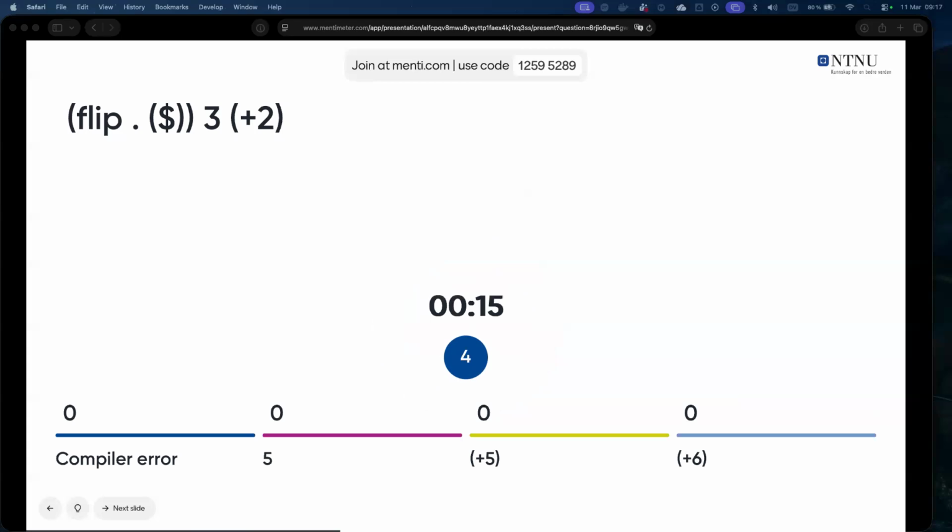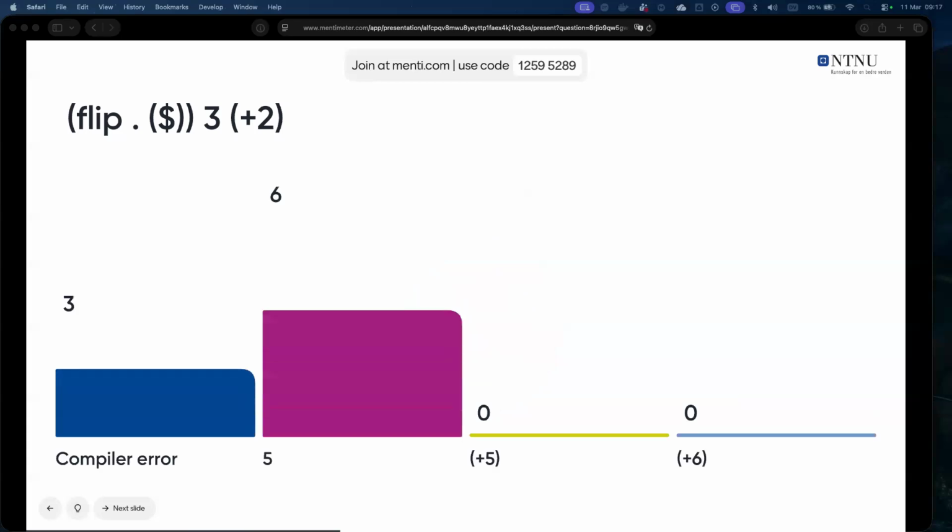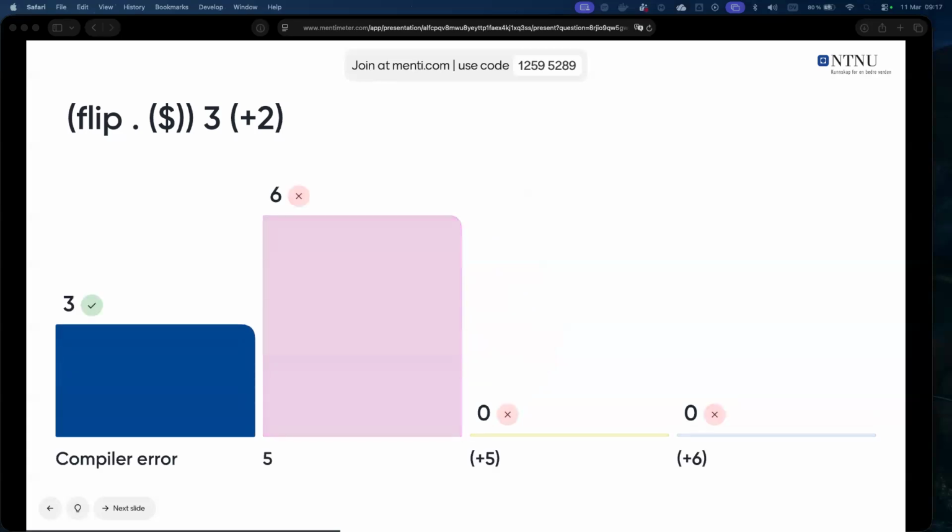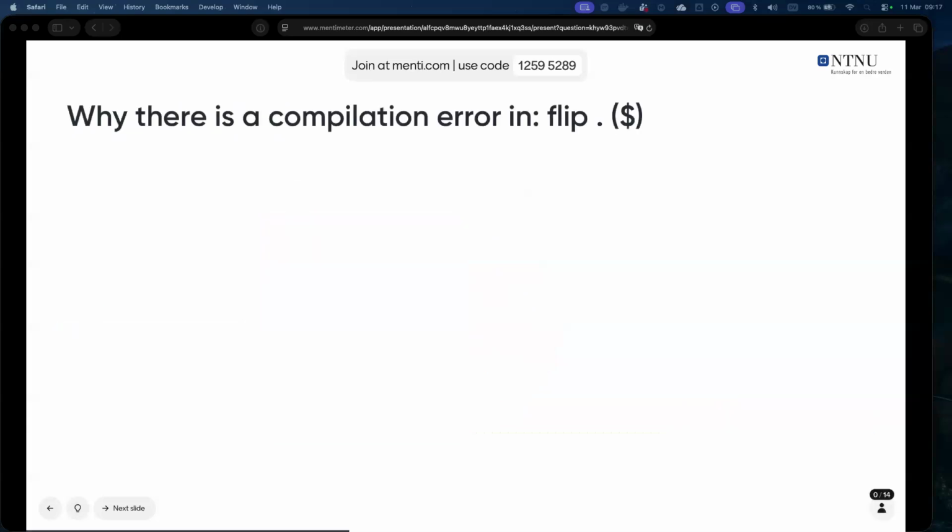Ooh, it's a little bit complicated. Will that work? It will not work. And why will it not work? Why is there a compilation error with this composition? Why can we not compose flipping with this next function?